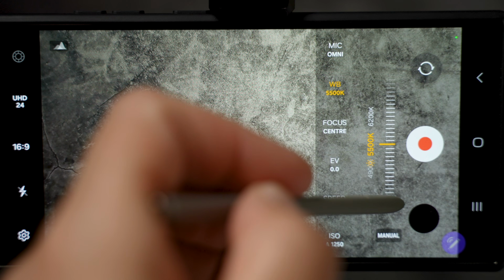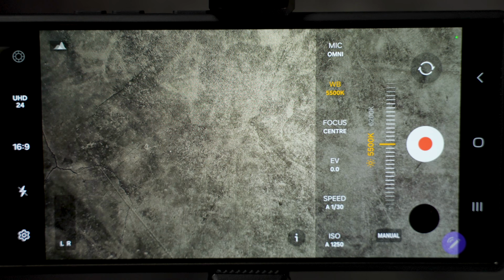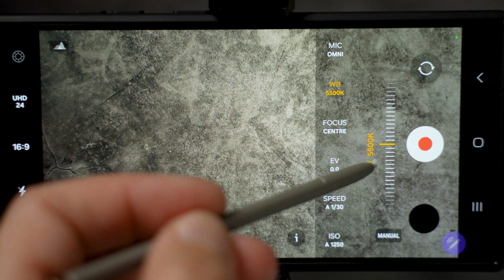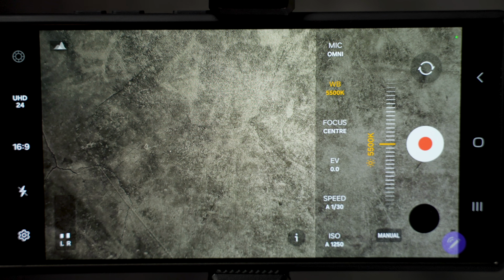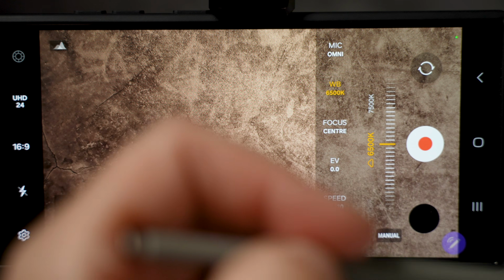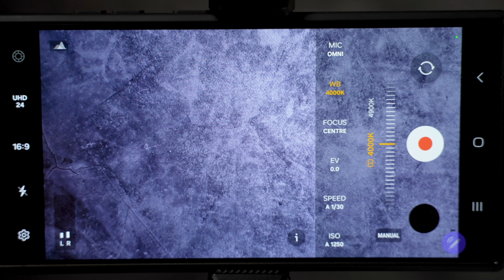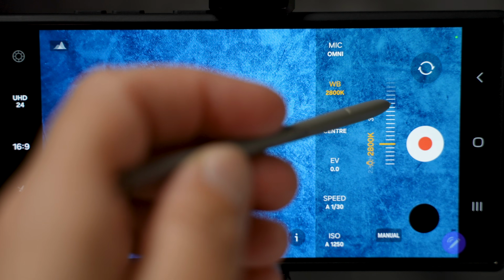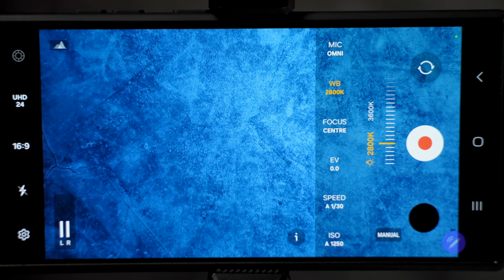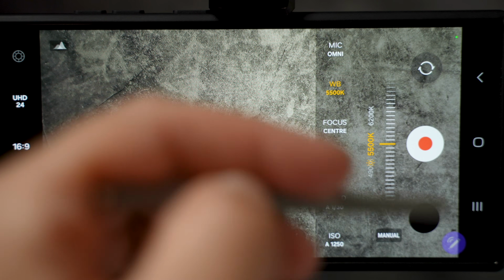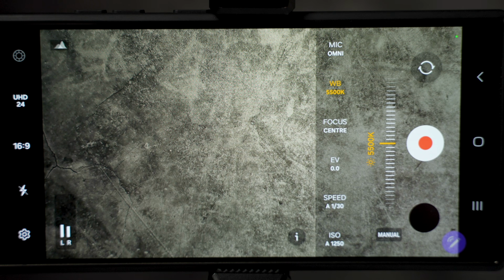For daytime sunny days, select 5500 Kelvin. When you move the ring, you can see that the sun is next to it. For an overcast day, select 6500 Kelvin, 4000 Kelvin is for moonlight, and 2800 Kelvin is for standard lamp light. I'm going to stay with 5500 Kelvin for the daytime.